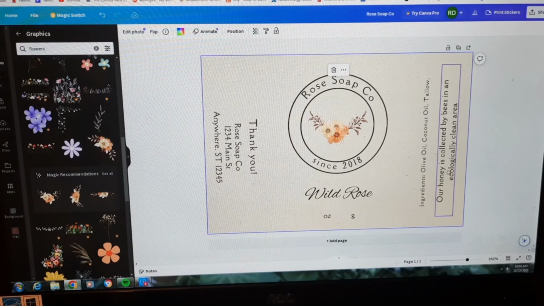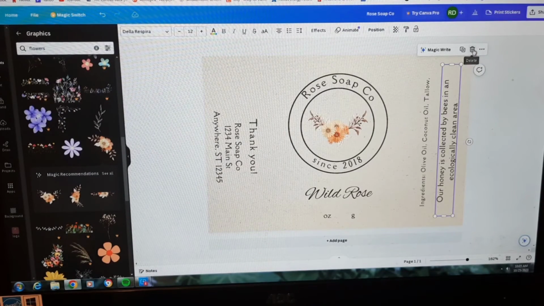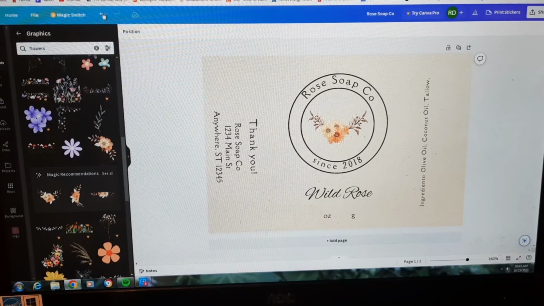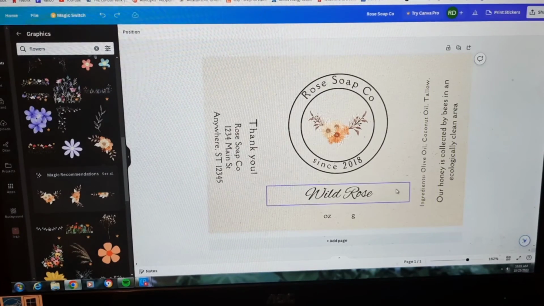And then you've got it. And this is going to fill as you're putting in your ingredients. And then you may or may not have room for this. If you don't have room for that, you can always hit the trash can and get rid of it. Or you can put something else in there. We're just going to leave it the way it is. This is just for purposes of demonstration.